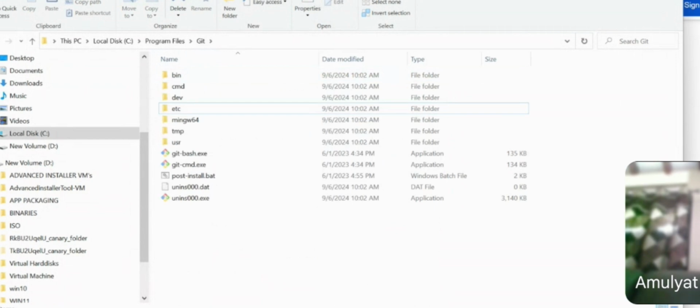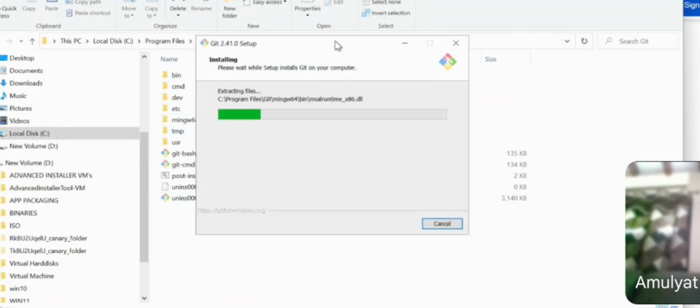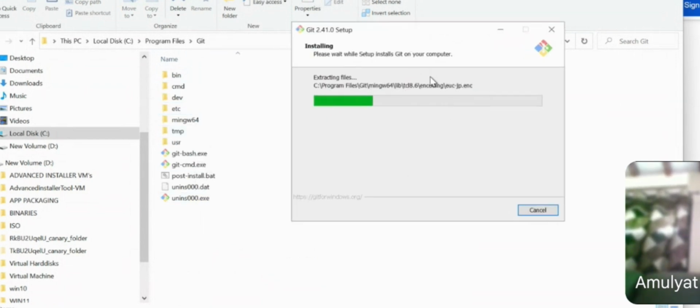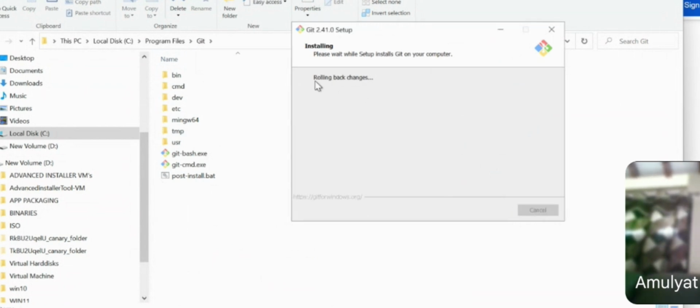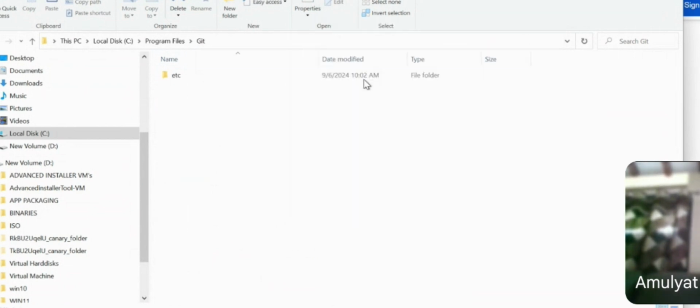The file count will increase, right? But in the middle of installation only, before the end of installation, before clicking the finish or close button, if you click on cancel, see, this rollback happens. Rollback changes means the changes which happened till then will be removed. While installing, in the middle of the installation, you want to cancel it.